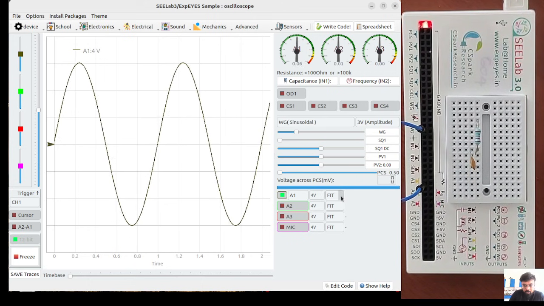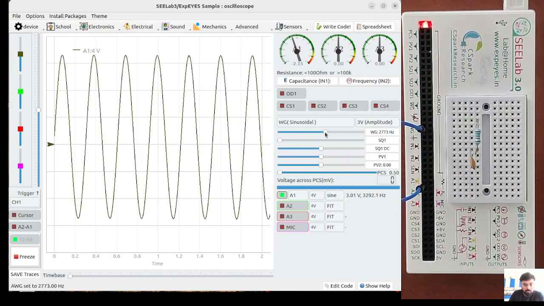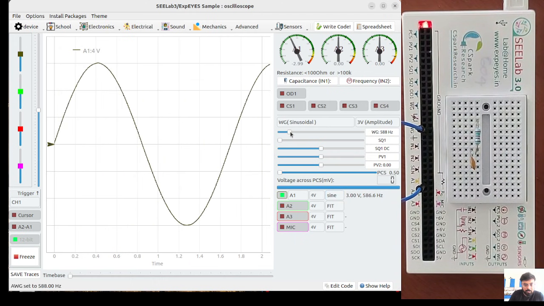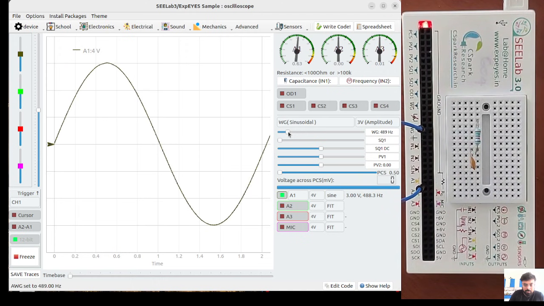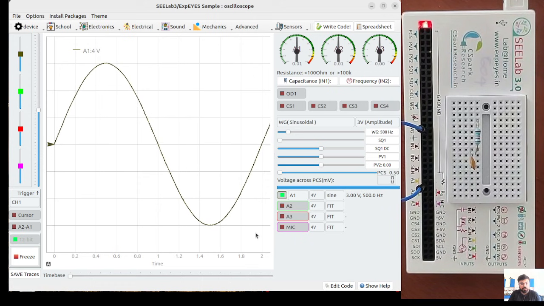I can also find that out by curve fitting A1 with a standard sine function. It says the frequency is 999.5, nearly 1000, and the amplitude is 3 volts. If I adjust this, I'm able to vary the frequency as well. If I set it to 500 Hertz, for example, there you have one full waveform in 2 milliseconds.